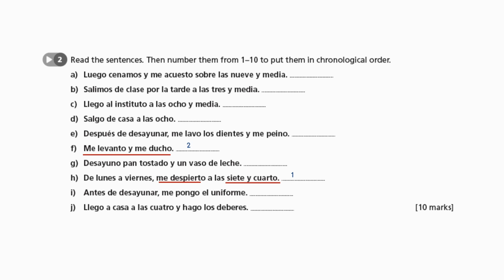Now, there are 3 sentences here which mention breakfast, so we're going to have to be really specific here, and we're going to have to focus on some other keywords in each sentence. We're going to start with the keyword antes, which means before. So before having breakfast, I put on my uniform. So that's activity 3.